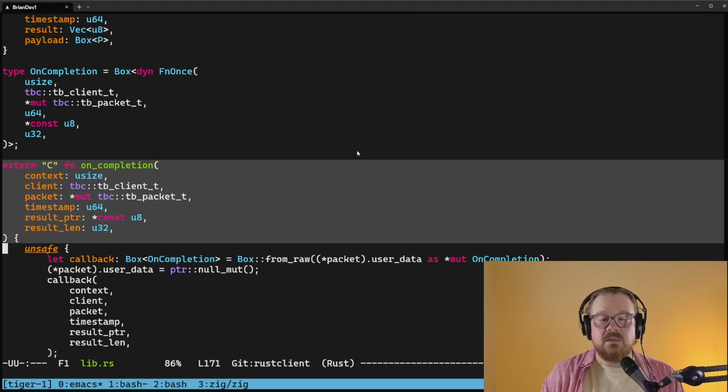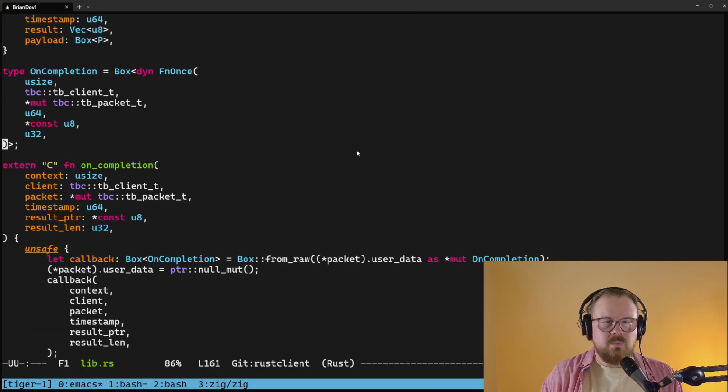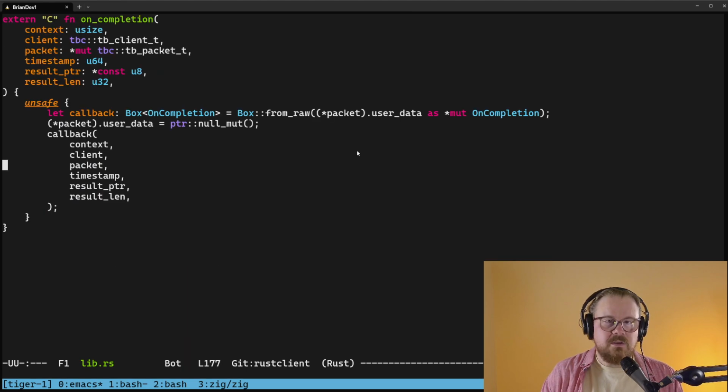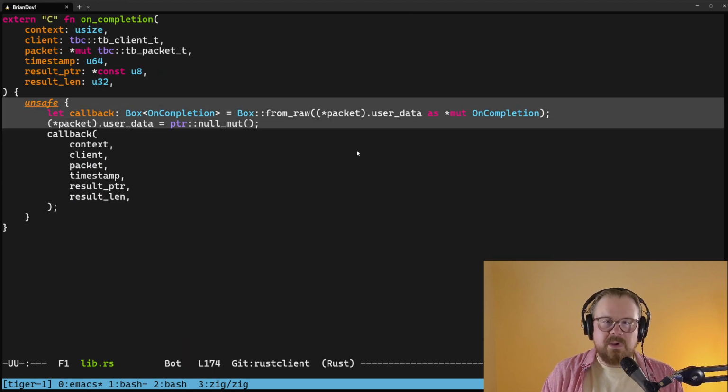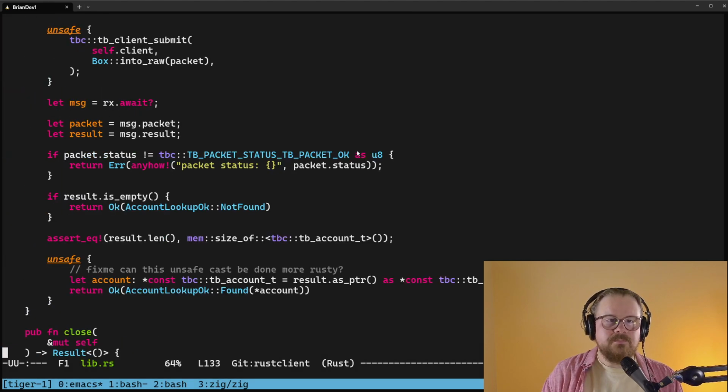And this happens in another thread. And our callback, the way we're going to deal with it is we don't want to do anything in the other thread. We want to be on the event loop thread, the Rust event loop thread. So we're trying to do as little as possible in our completion callback. You can see here we just grab a closure out of our packet, which is what this is. OnCompletion is a type def of a closure. And we just call that closure.